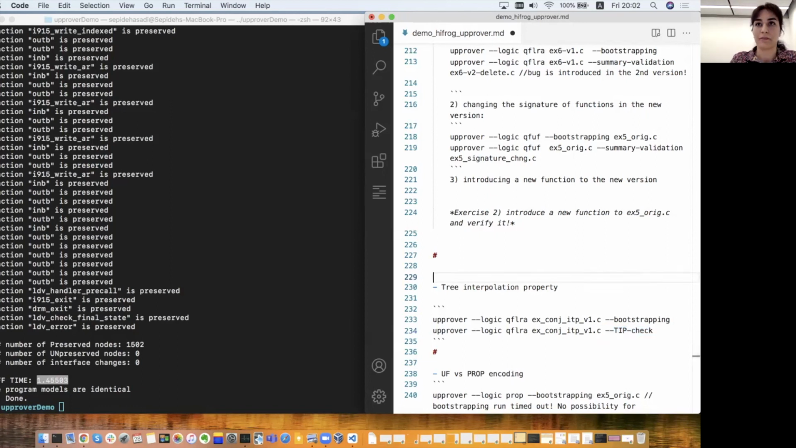I have a last question if it's possible. With HiFrog and UpProver, can we verify, let's say, probabilistic systems? I mean, is there an extension for HiFrog to deal with stochastic or probabilistic systems? Unfortunately, not. Okay, thank you so much.